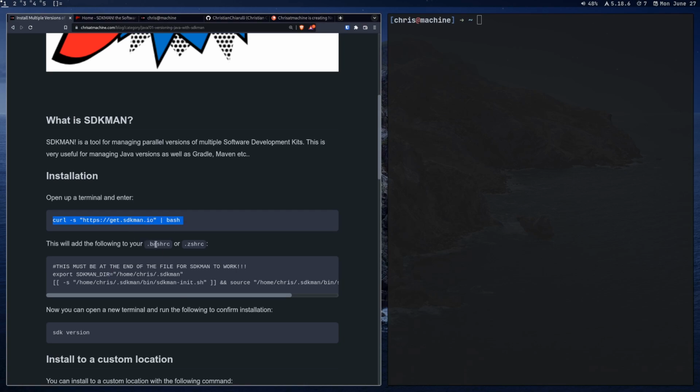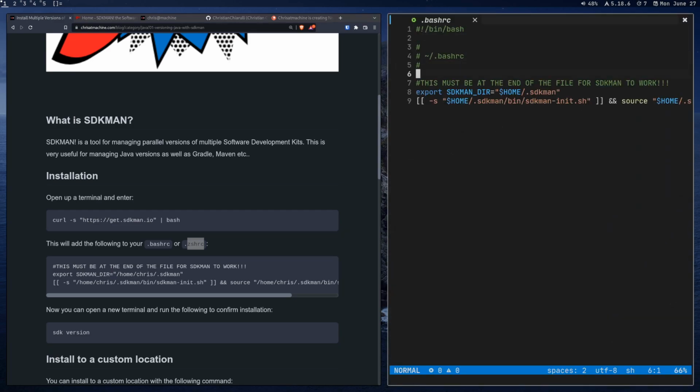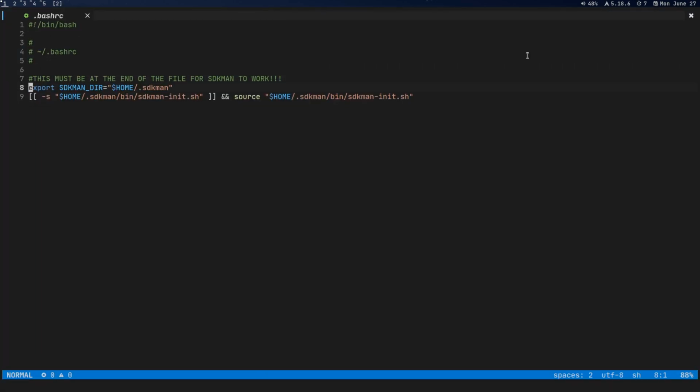Okay, so at the end of the installation process, it's going to let you know that you need to add this code snippet to the end of your bashrc or zshrc, whatever shell you're using. Now, it probably added it there for you already, but you should just make sure that it's actually there. So we're going to open up our bashrc here really fast, and we'll just go over what this is doing. Just exporting a directory for SDKMAN to use.